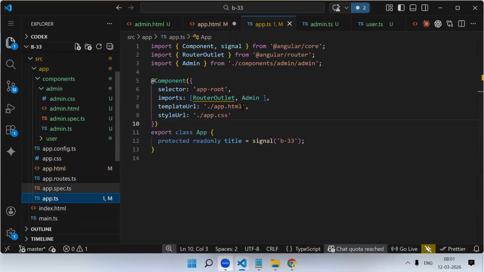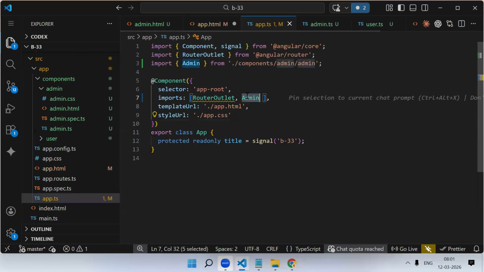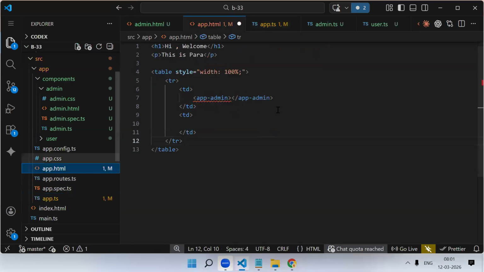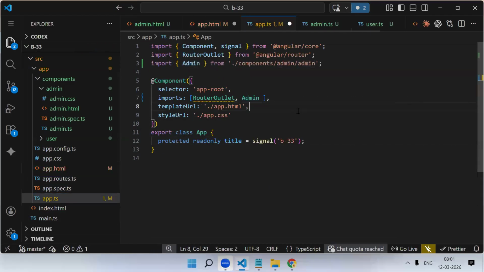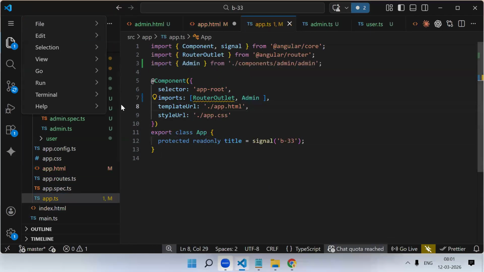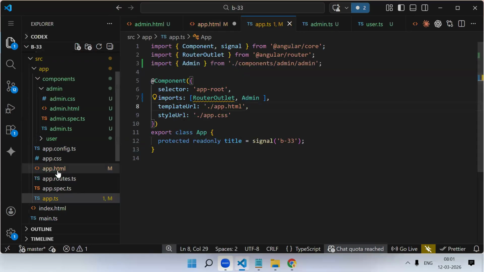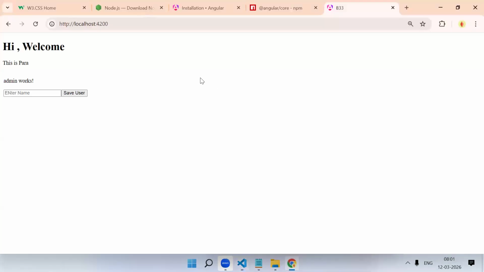If I remove it, again we will get an error because it won't understand what is this app admin. This is coming from some different file. If you want to use it, you have to import it. Let's save this file also. Now you are able to see what HTML code we had in your admin component, that is coming over here: admin, a text box, and a button.